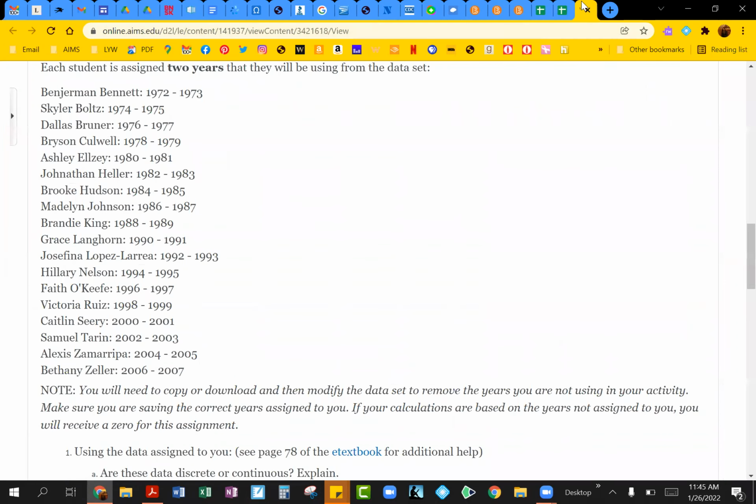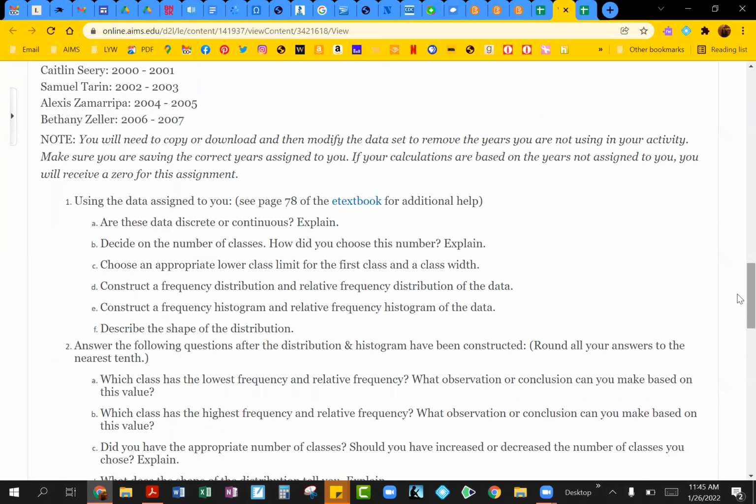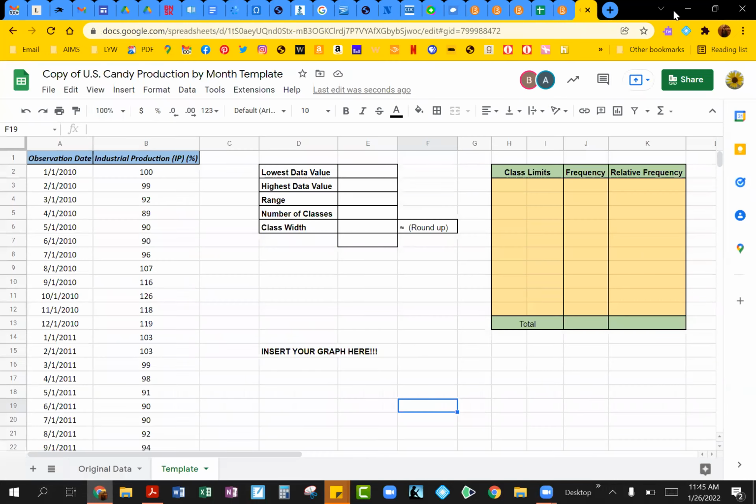Okay, so let's keep our instructions in front of us so that we know exactly the steps we are going through. I'm going to let you decide on the discrete or continuous set of data. I don't want to influence your answer because I'd like to see what you come up with. So let's start with the number of classes question.